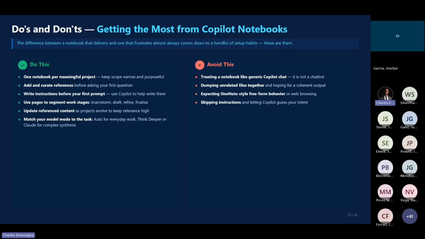Now, things to avoid. Let's talk about those real quick, right? Don't treat your notebook as a generic Copilot chat. That's what Copilot chat is for. So if you just want to do quick research, answer questions and all of that, yeah, by all means, just use Copilot chat. You already have a license, you're using premium Copilot. Copilot chat will still get the job done for you.